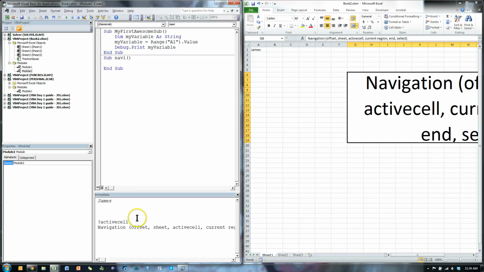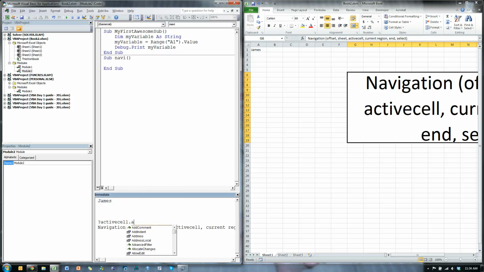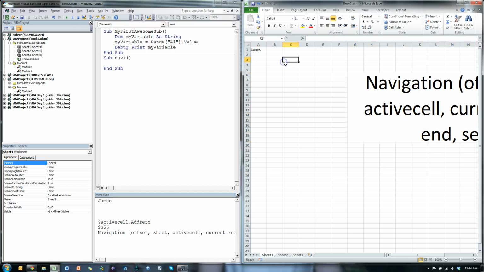Let me close this. If I do question mark, active cell dot address, it's going to give me the current address of the active cell. It is G6, the top left of this merged area. If I click here on C3, this will change to C3. Observe. So this is the active cell.